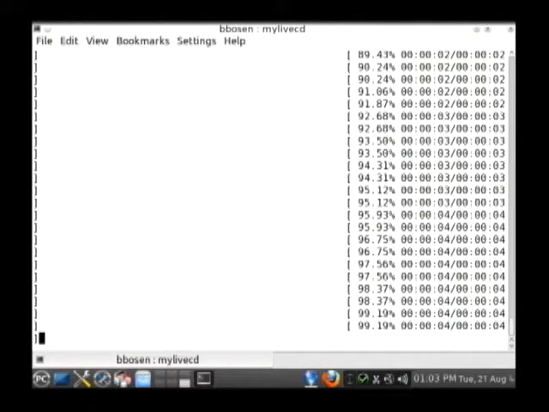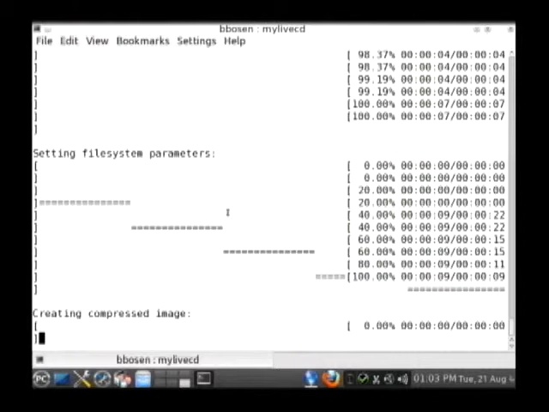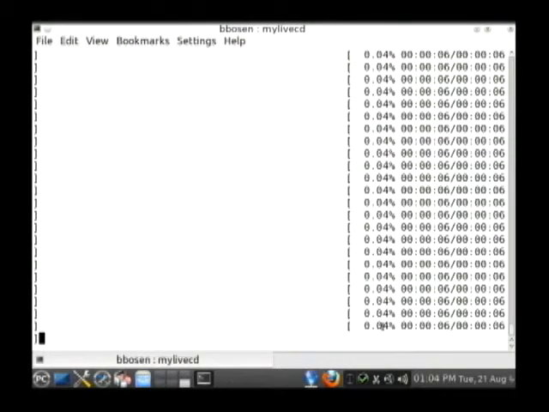Now, don't worry too much about the details of what you're seeing there. It's making a backup. I've got a big font on here so that you can read the text, and it has caused it to display things in a rather ugly way. But see this line that says creating compressed image 0%? We just want to watch while that grows.